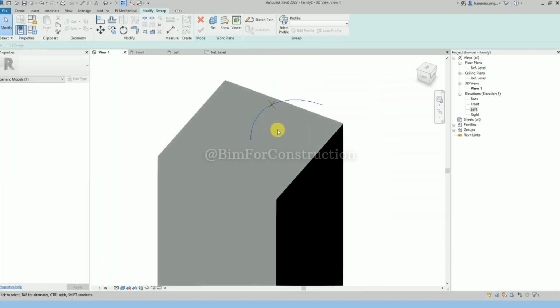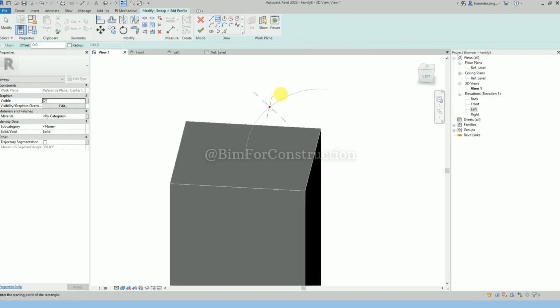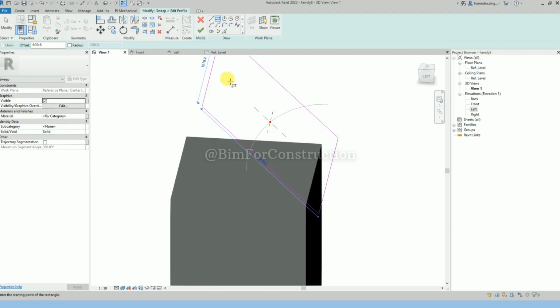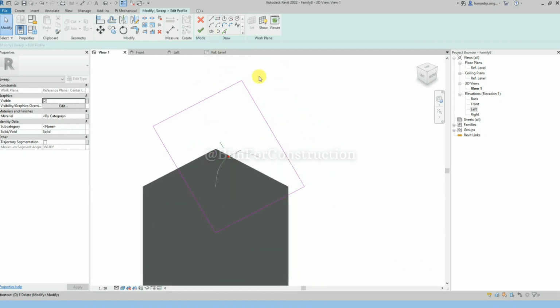After that, for creating a geometry, you have to go to the 3D view. Then you will have options: Select Profile, then Edit Profile. So first go to the 3D view, then Select Profile, then Edit Profile. After that, you have to select your geometry, or you can draw. So what are we going to create? A duct fitting.